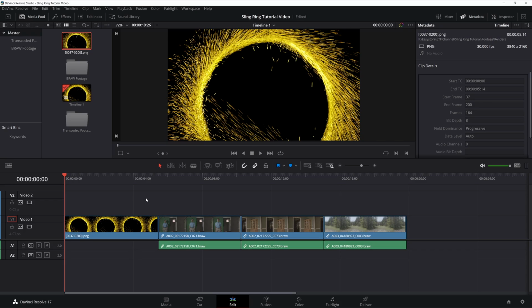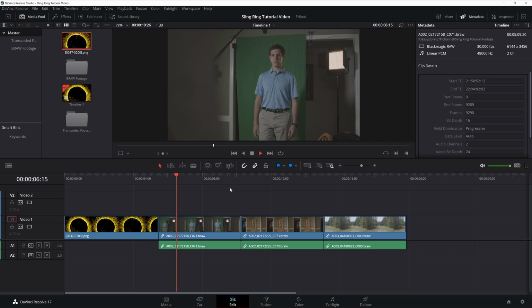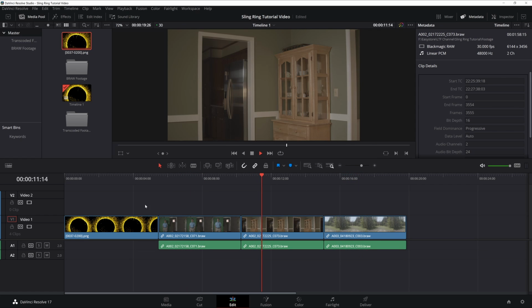Today I'm going to be showing you how to composite this sling ring render on top of some green screen footage so that you can walk from an outside environment into an indoor one, just like in the trailer for this series. This video is going to have two parts to it. In the first part, I'm going to be showing you what settings to use in Blender for this compositing, and then in the second part, I will be using Davinci Resolve 17 to actually do the compositing work. So without any further ado, let's get into it.